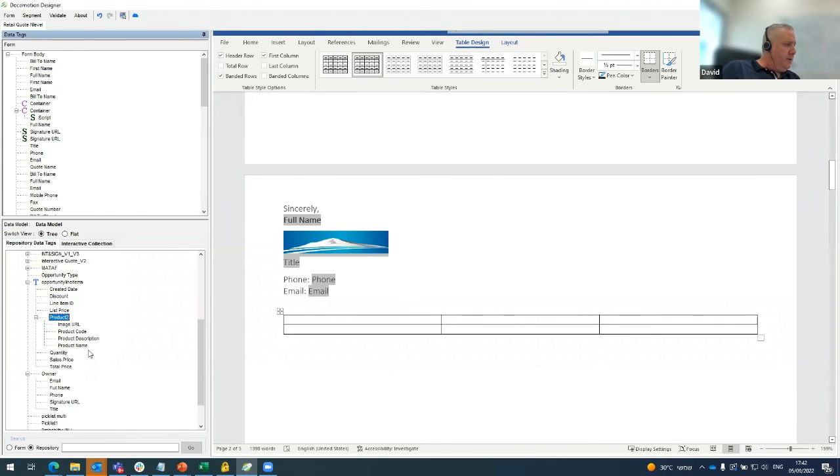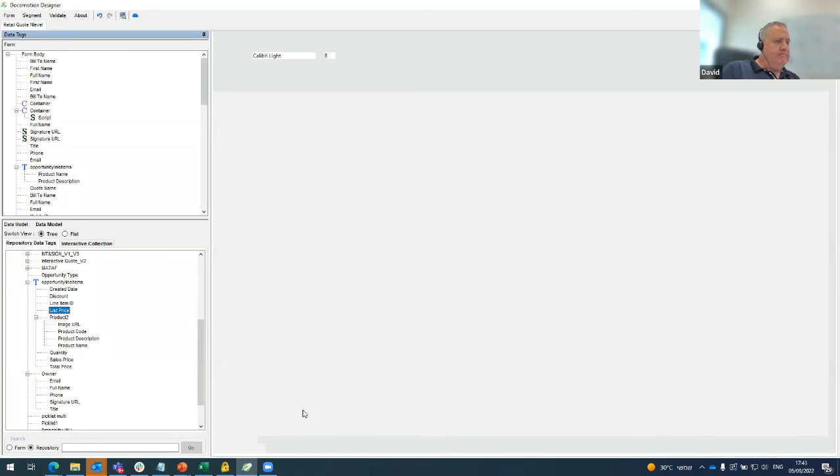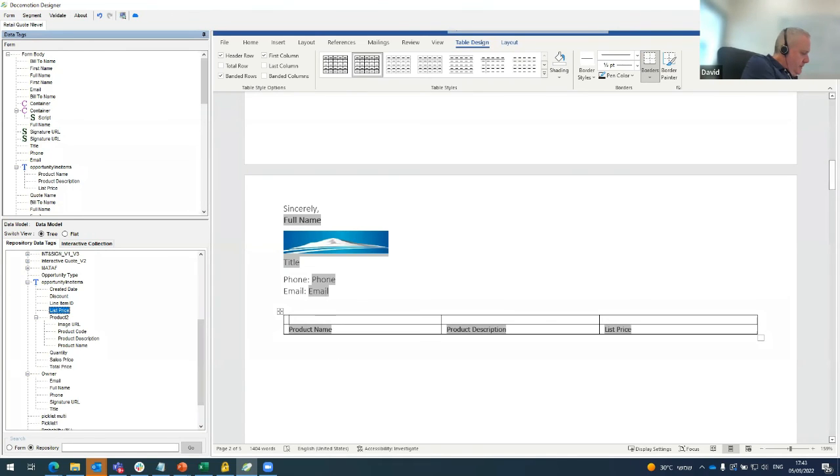In this case, let's take a look at some of the options. I've got the product name, and I've got the product description, and I've got the product price, and then I just write in the column names: name, description, and pricing. And there you have a simple table.